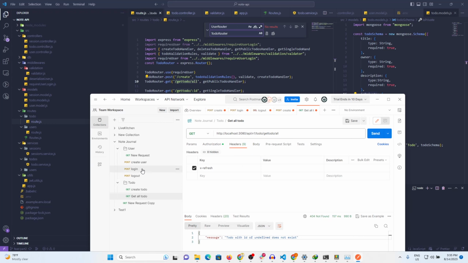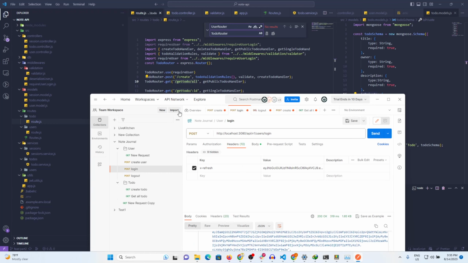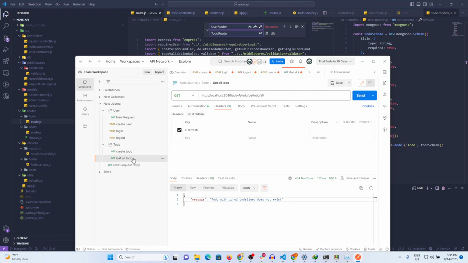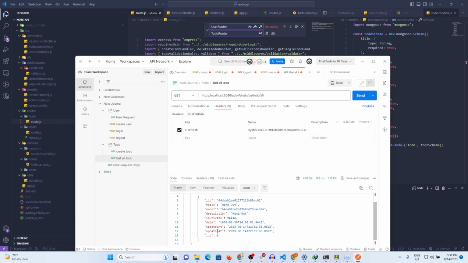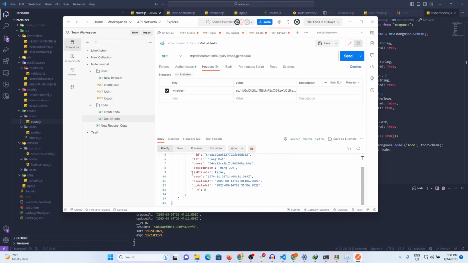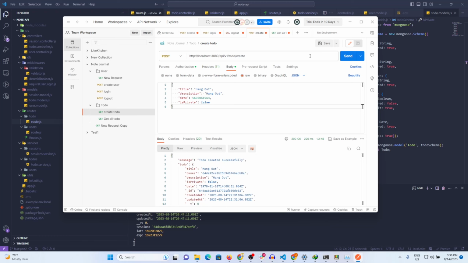X-refresh is not here, so I'm going to go back to login, copy it, and go back to get all, paste it. Can you see? Now we have our todos. Todos is already there.